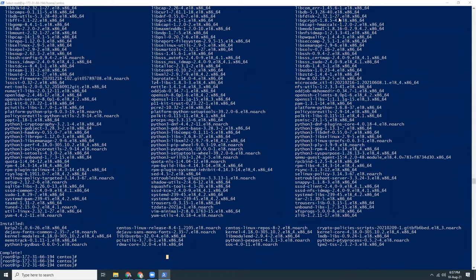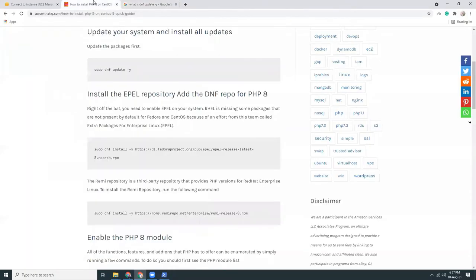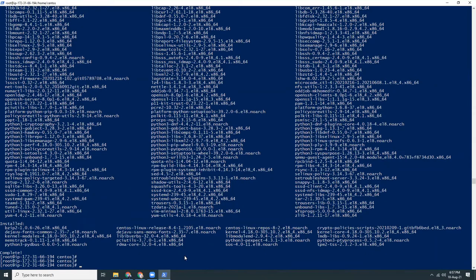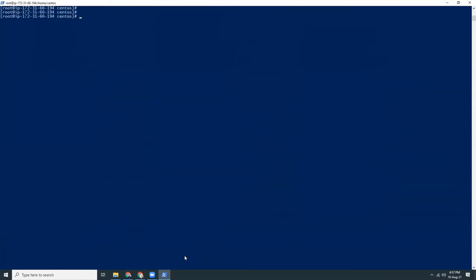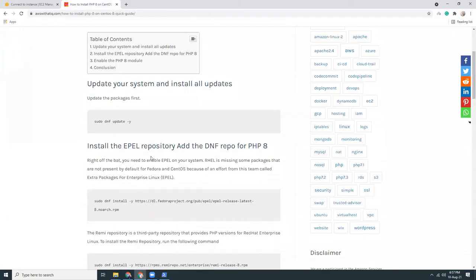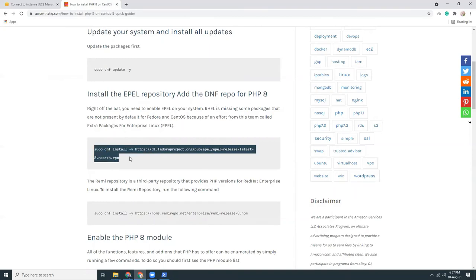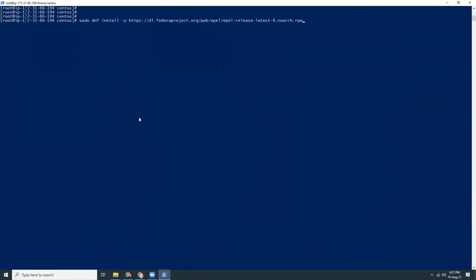Okay, it took more time than expected. I'm not sure, so I will probably remove this part from my blog. You don't need to update that. Anyway, I did that, so that's done. Now what we're going to do is add the EPEL repository for DNF. So let's copy this command, and that will run very smoothly, I hope.